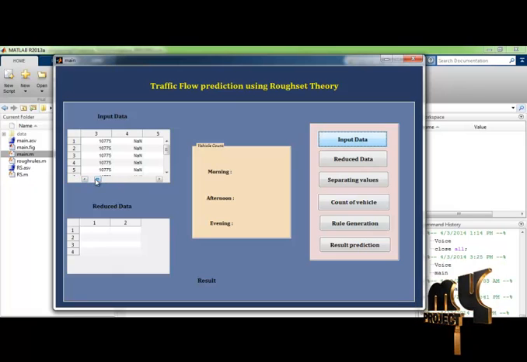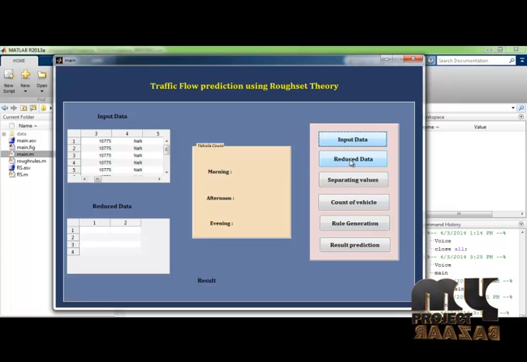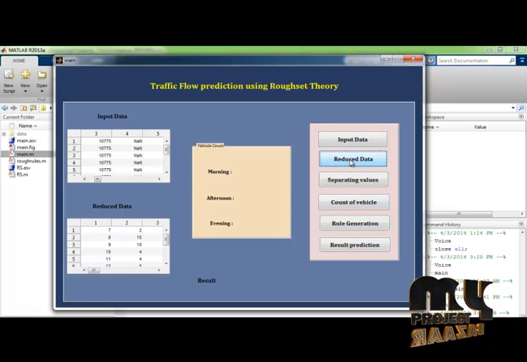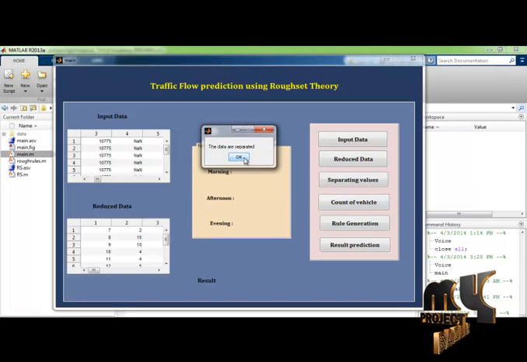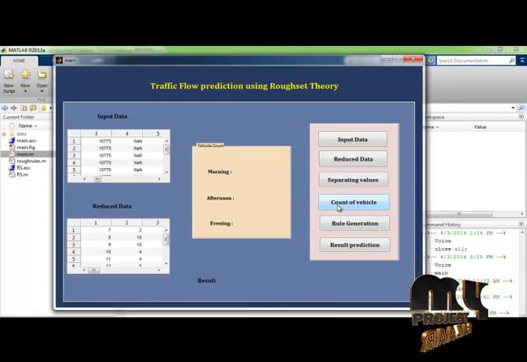From that we are reducing the data. For reducing data, here we are getting only the count of vehicles. These are the counts of vehicles in particular hours, all separated from the table. After that, we are going to identify the separated data. For this, we separate it morning, afternoon and evening wise. We are separating the vehicle counts. After separating, we are identifying the count. So morning, afternoon, evening wise, we are counting the vehicles that are displayed here.